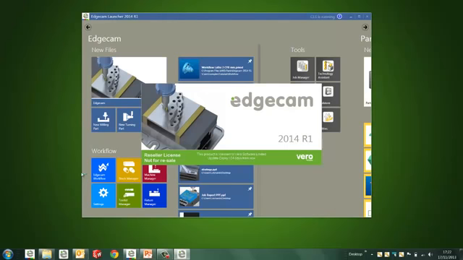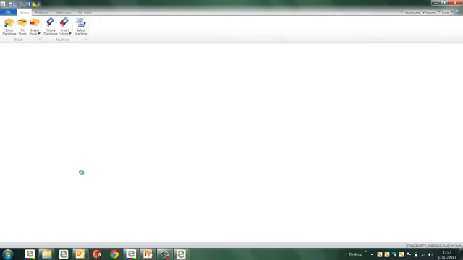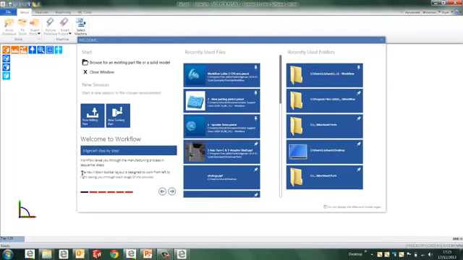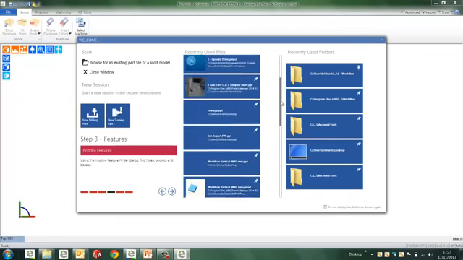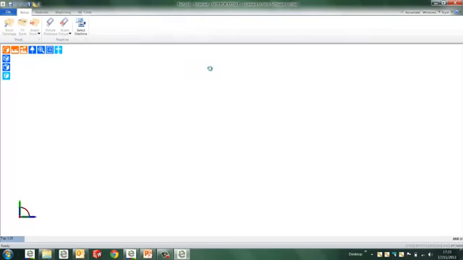Okay, so once Edgecam workflow launches, we'll be welcomed by an introduction screen, and again what we'll see here is that we've got file management tools, and we can also navigate the recent files and folders. We've got help files, and we can scroll and see the recent history there.